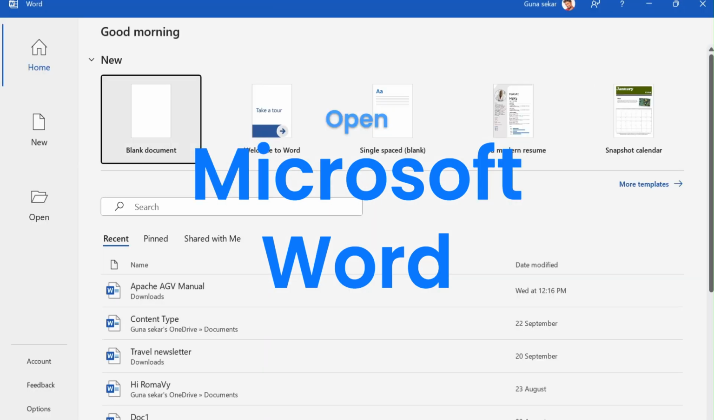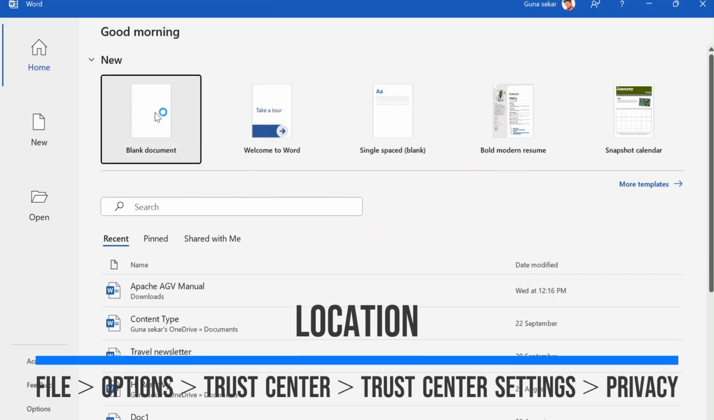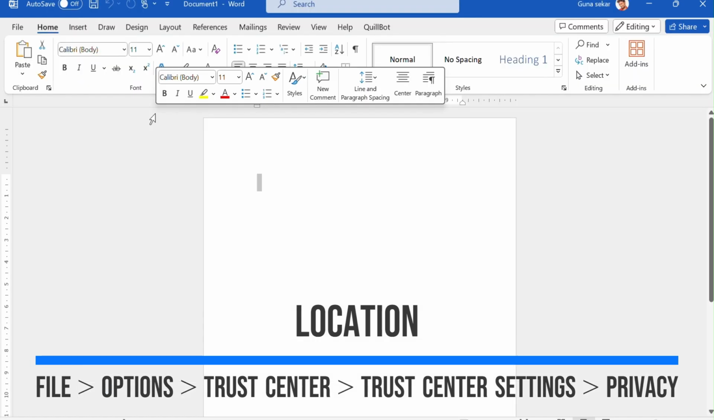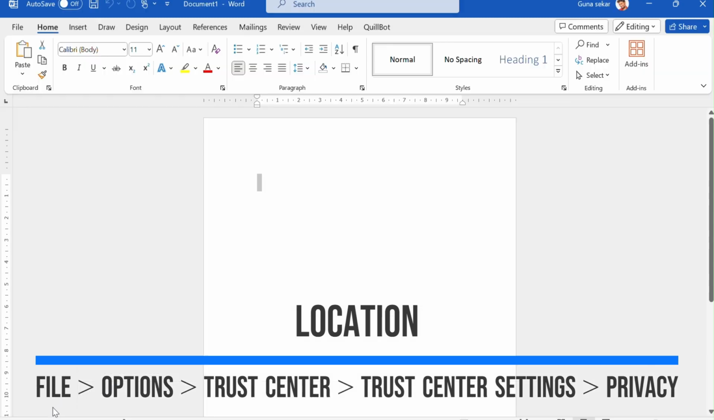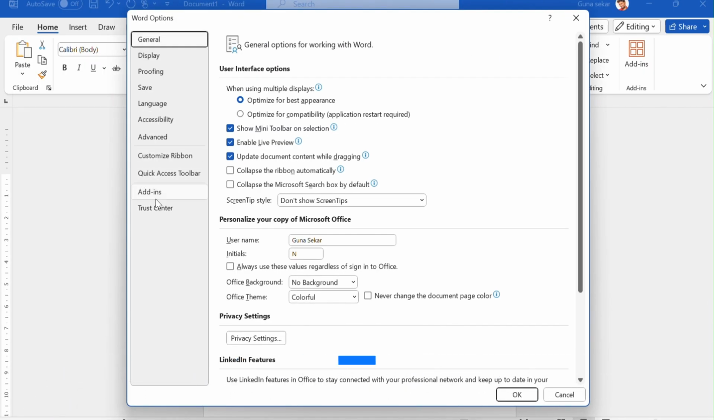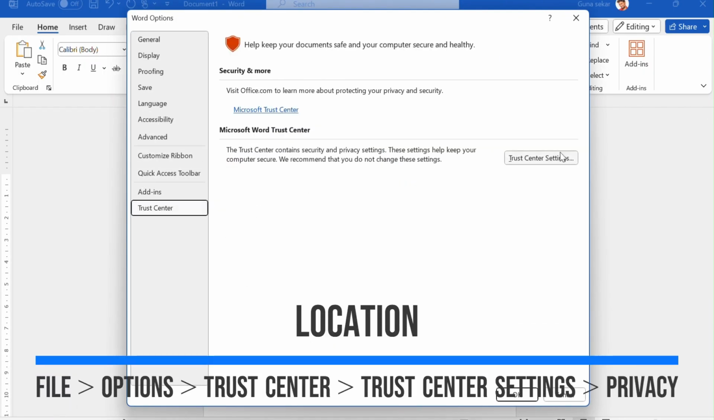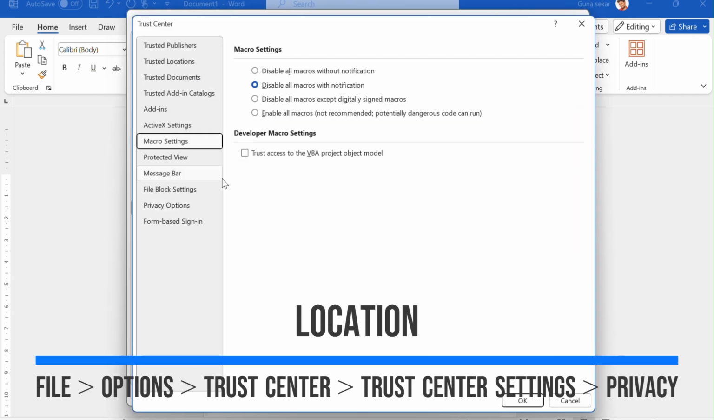Open any Office applications. Open a blank document. Click File. Options. Select Trust Center. Click Trust Center Settings. Find Privacy. Select Privacy Options.